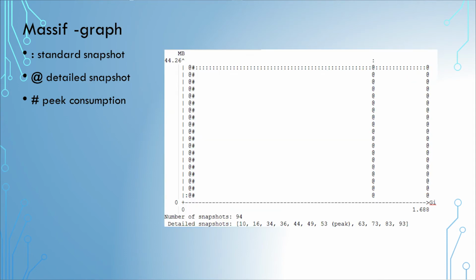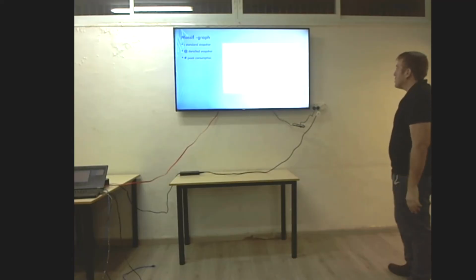So what we see here is that on every run of your application, Valgrind Massif takes snapshots. In this case, we had 94 snapshots. The colon that you see is a standard snapshot. The at-sign one is a detailed snapshot, and the peak consumption is marked with a hash. The hash is the peak consumption, the maximum that was used.